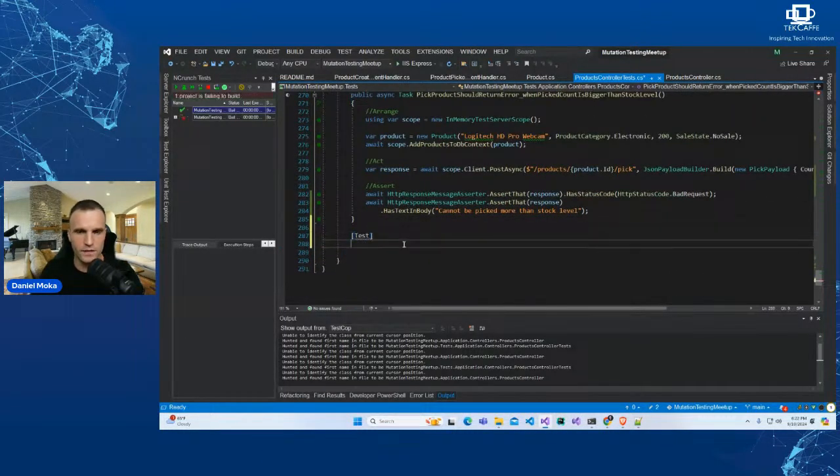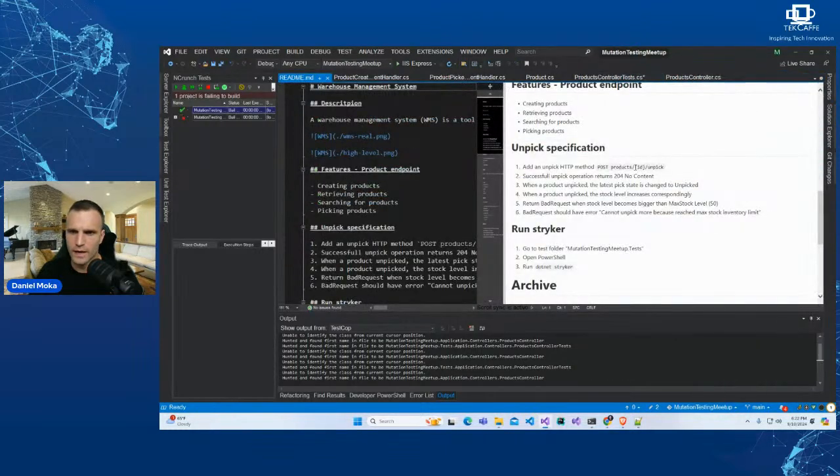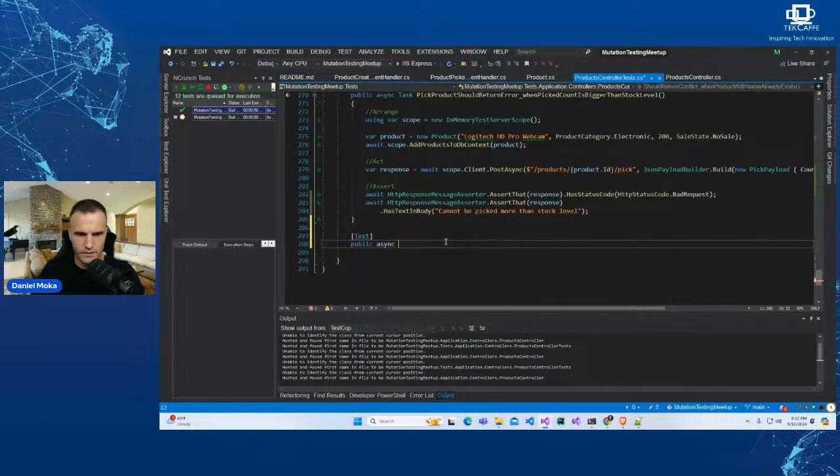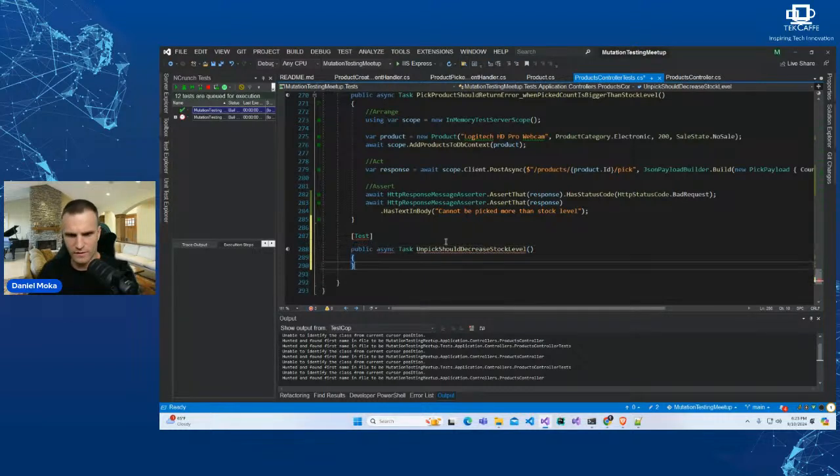So the first one is we make a failing test that we spin up the HTTP server, we call it with the endpoint, and it should return 204. If I check again, yeah, 204, no content. Let's do that, the endpoint. So again, the test, public async task, unpick should, yeah, I'm just calling it decrease stock level because that's the main behavior. And after that, yeah, that should be fine for now.